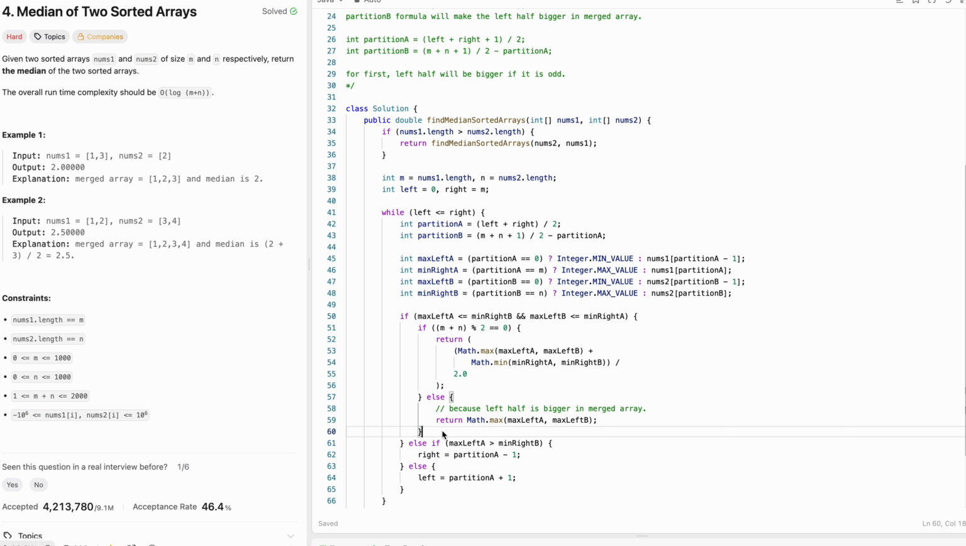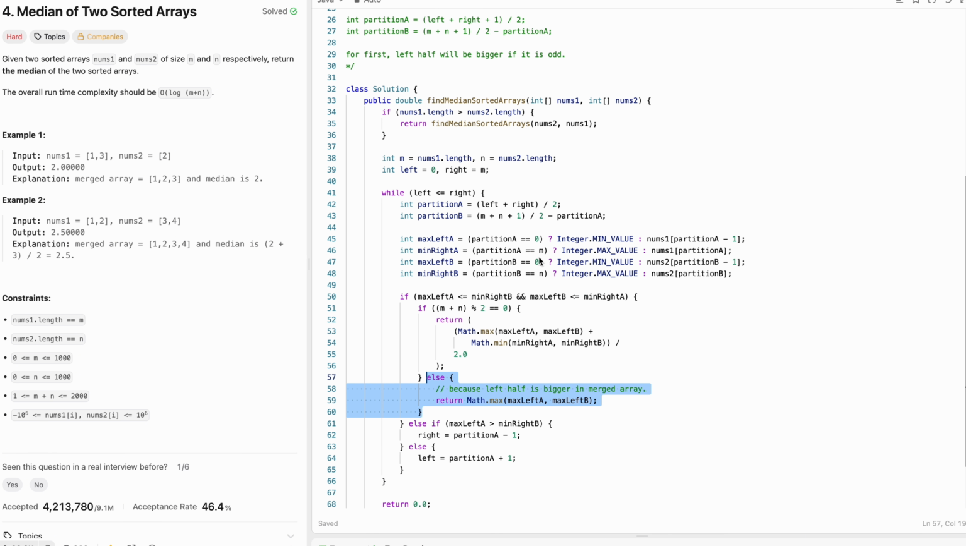Now what happens if our right half is bigger in the merge sorted array? For that, our mathematical values will change. Instead of +1, we'll just have m plus n divided by 2. So this is basically going to shift the value of partition B towards the left. And since the value at index partition B is in the right half, this is going to make the right half bigger in the final merged array.